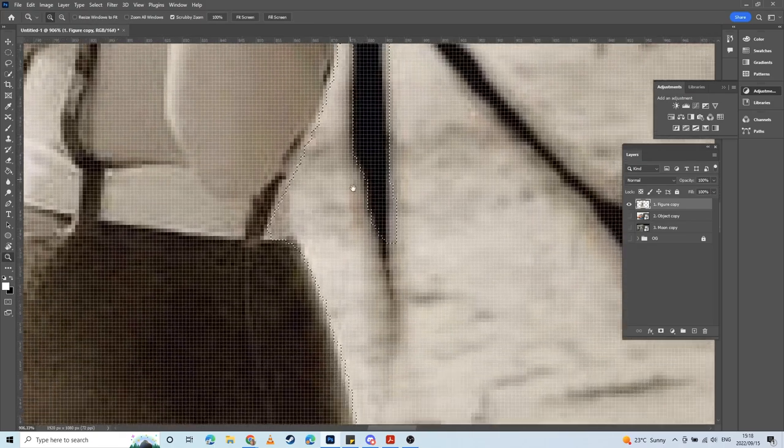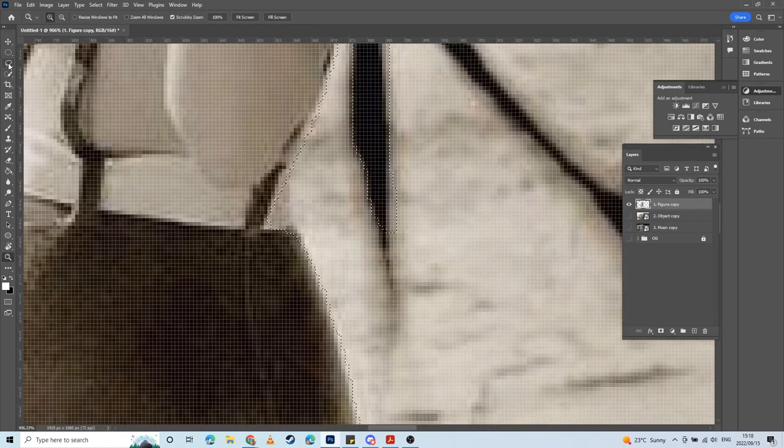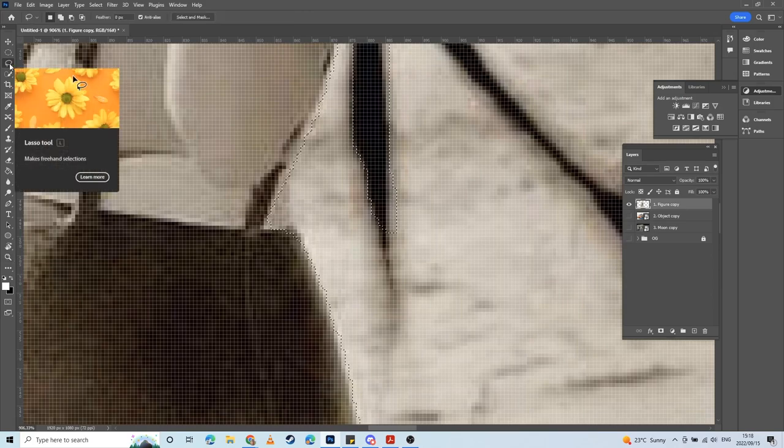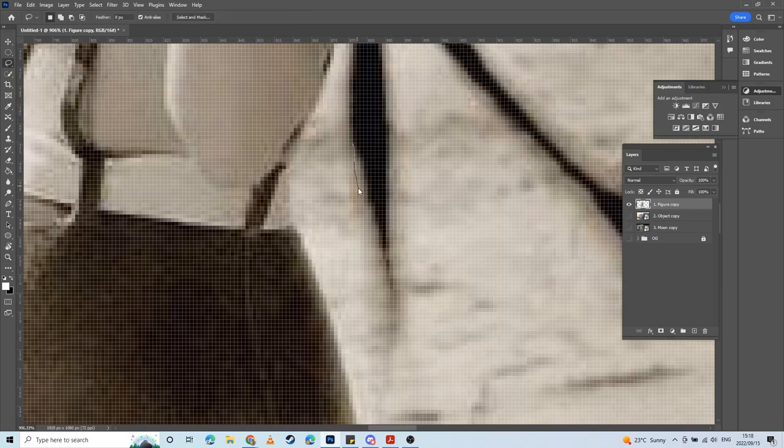All right, I'm going to zoom in here and really get into it. This is where I'm going to grab the lasso tool. Shortcut for that is L. And I'm going to use this to, oopsie, holding down shift, I'm going to use that to click and drag to select that.